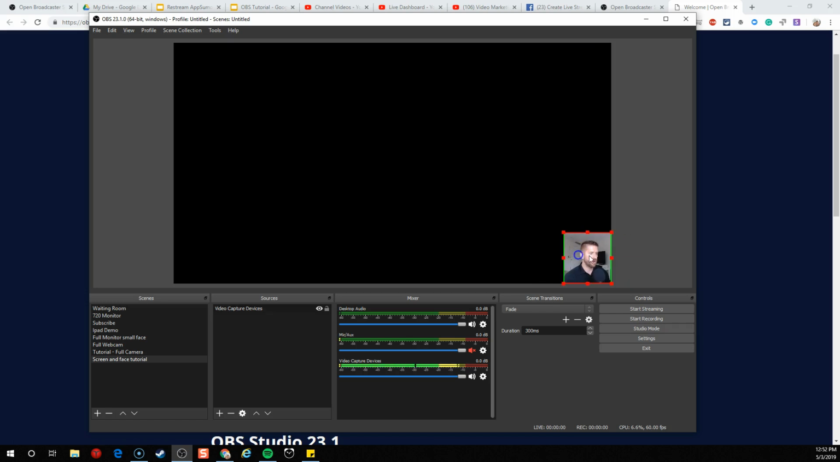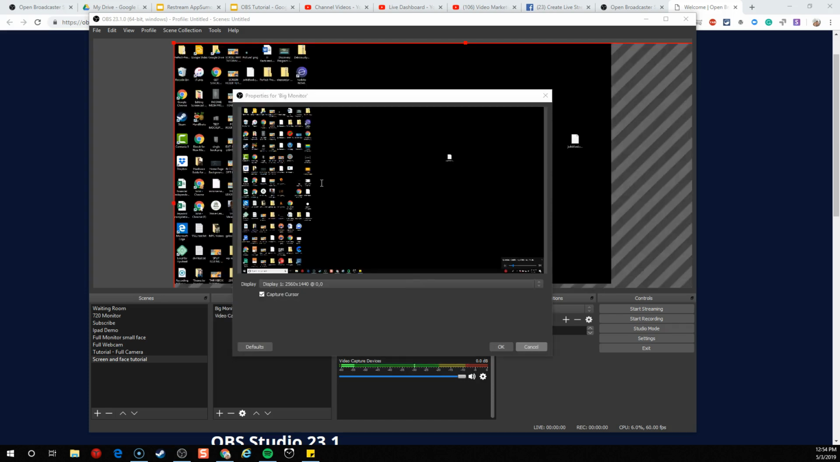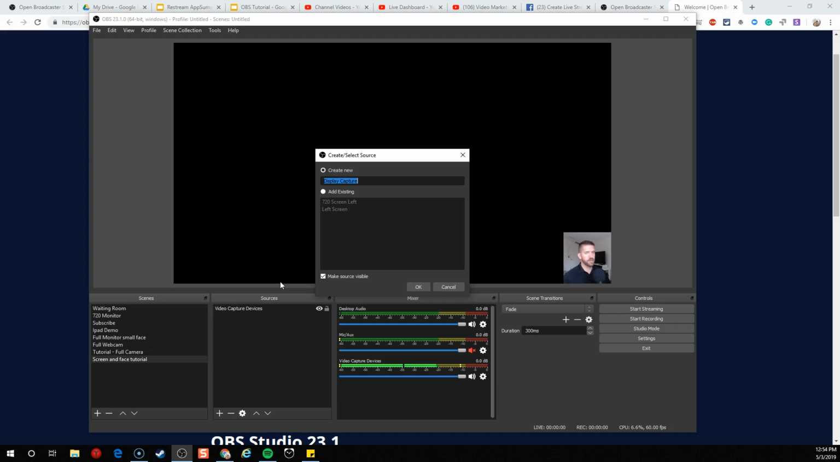Okay, so now we have a webcam here that's not too intrusive. It kind of works for our tutorial. Let's go ahead and add our screen. So I'm going to just add a new source by clicking on the plus button here. And instead of doing video capture device, let's do a display capture. And depending on how many computers or how many computer monitors you have, you'll have a few different options here on which monitor to select.